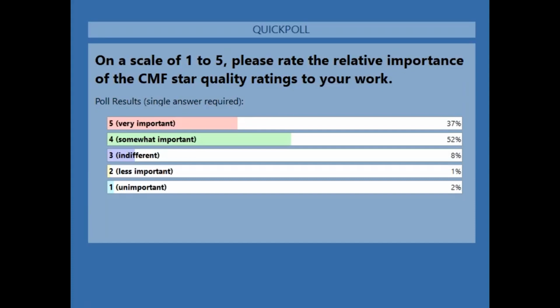So we have 52% somewhat important, 37% said very important, 8% said indifferent, 1% said less important, and 2% said unimportant. Okay, so a majority of folks think that the star quality rating is very important and somewhat important, and I think we heard that before. We made plans to make this transition, and is one of the reasons that we wanted to maintain that star quality rating. So I'm going to turn it over to John now so he can get into the details of the new rating system and how that translates to the star quality rating in the CMF Clearinghouse.